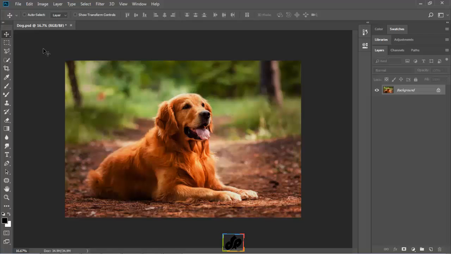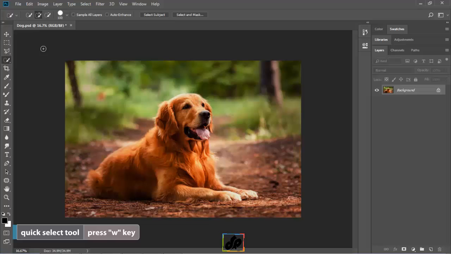In this case, we need to desaturate the color of the background to let the dog stand out a little more as the main subject. And to achieve that, all we have to do is tap the W key, which selects the Quick Select tool. And we need to set it to the first icon here to make our selection.